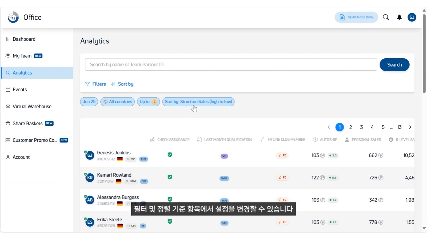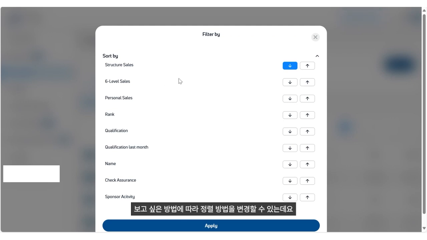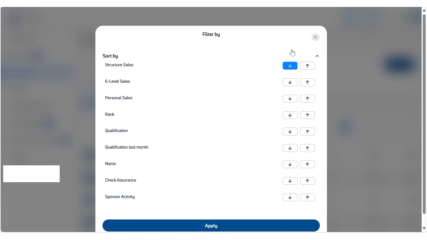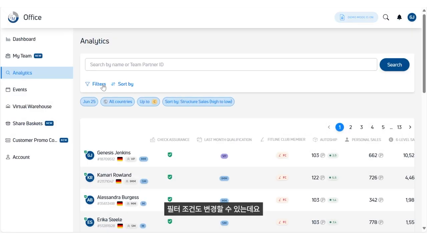And here on filters and sort by, I can change my settings. So I can filter or sort by, for example, that I would like to see my downline with the highest rank starting top down, or I can say show me all team partners with check assurance. So let's keep it on sort by. So I just have to click on apply if I want to change that. And I can do some filters here as well.